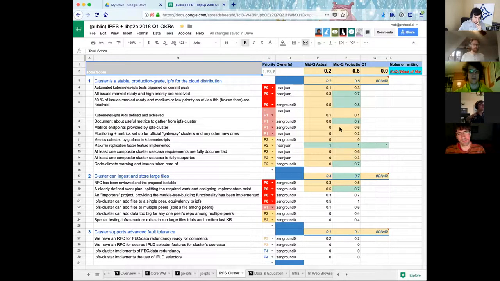Yeah, so in cluster, we are mostly working on objective number 2: Cluster can ingest and store large files. This means that cluster should be able to distribute a large archive among multiple IPFS nodes, and that's a very demanded feature. Our objective is to have a working prototype by the end of this quarter, and Wyatt is spearheading all this work.